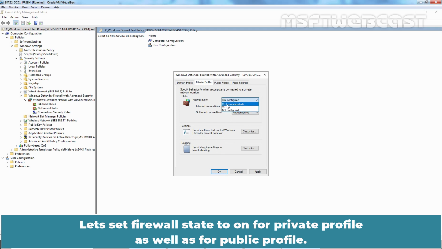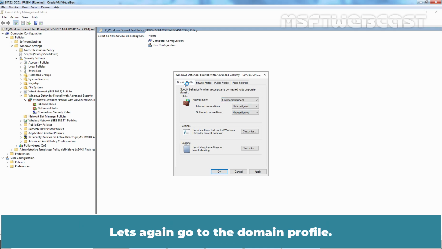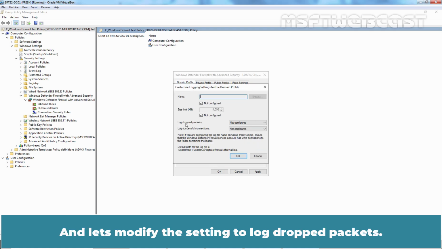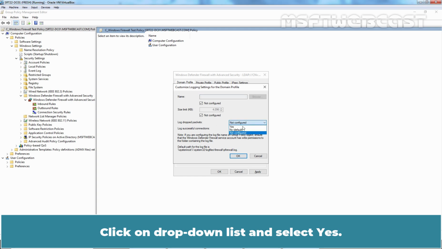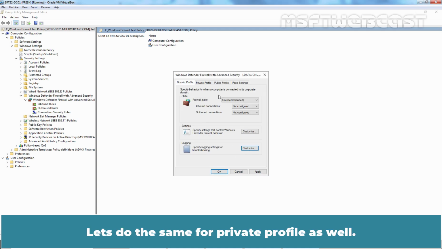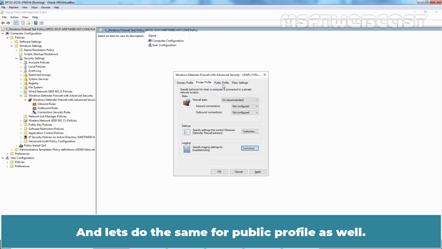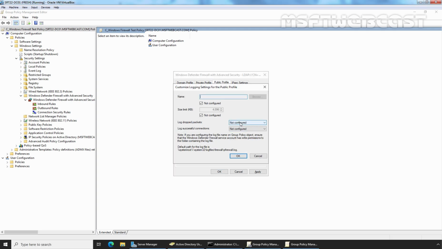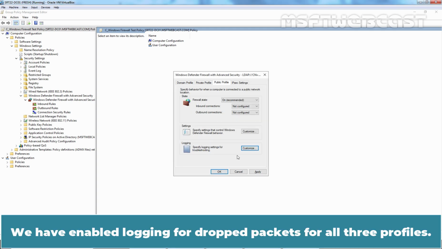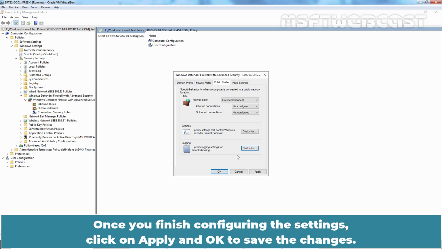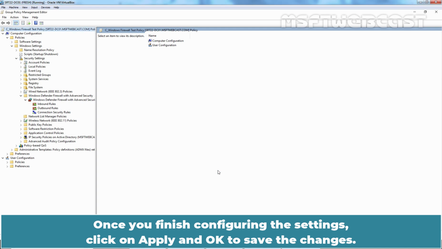Let's set firewall state to on for the private profile as well as for the public profile. Let's again go to the domain profile. Click on customize under logging. And let's modify the setting to log dropped packets. Click on the drop down list and select yes. This is only for dropped packets. Click OK. Let's do the same for the private profile as well, and for the public profile as well. We have enabled logging for dropped packets for all three profiles. Once you finish configuring the settings, click on Apply and OK to save the changes.